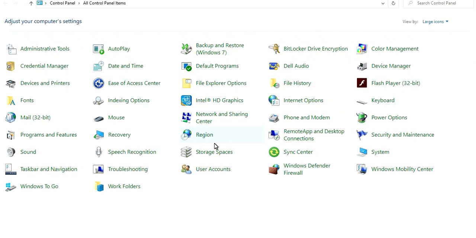Hello and welcome. Today we will learn how to set up our Office 365 account in our Outlook email client.